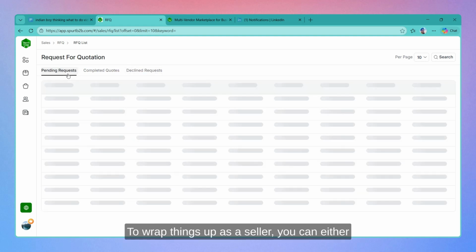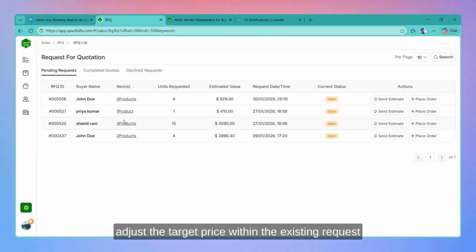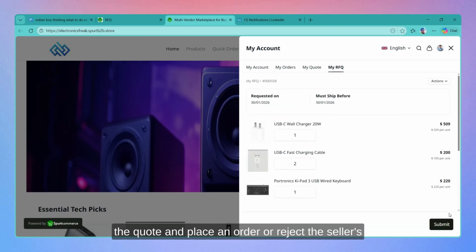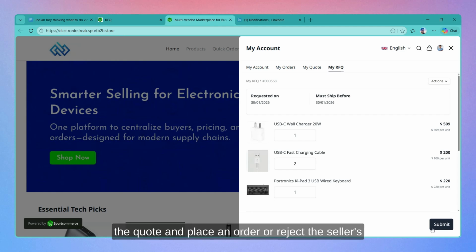To wrap things up, as a seller, you can either adjust the target price within the existing request or raise a brand new quote against that RFQ. On the buyer's side, they can choose to accept the quote and place an order, or reject the seller's offer if it doesn't meet their expectations.